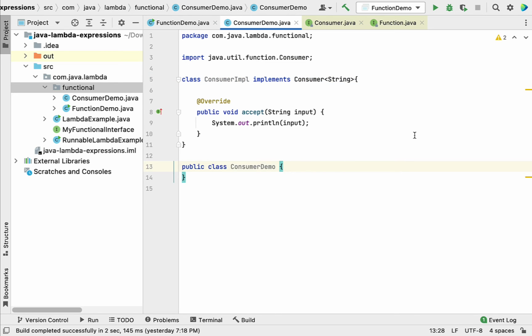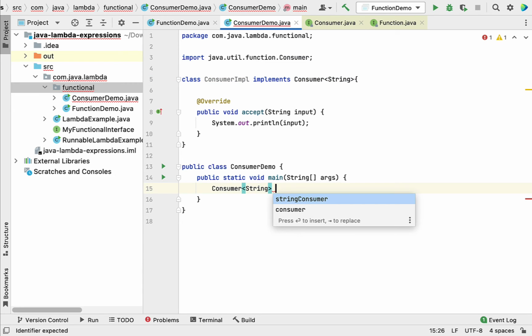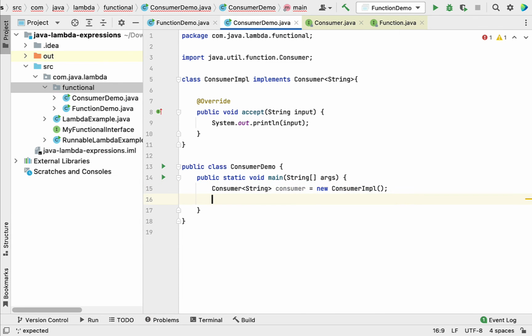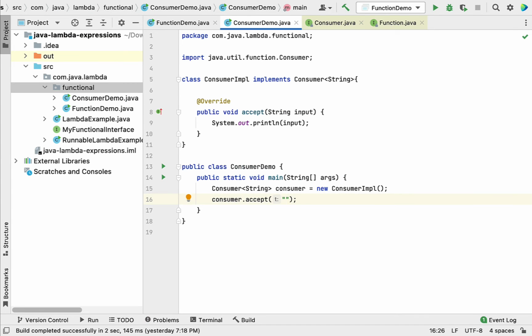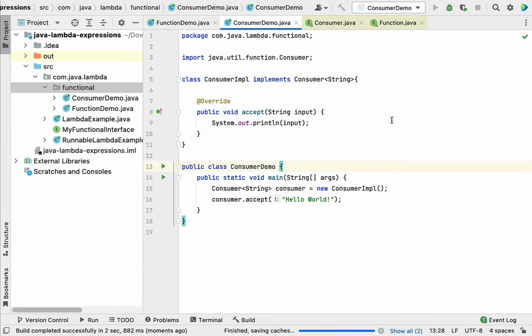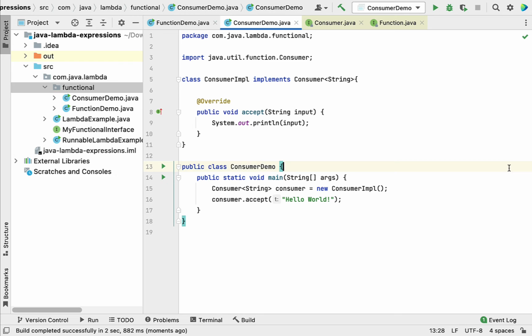Now go inside the ConsumerDemo class and let's create a main method. Within the main method, let's create an object of the ConsumerImpl class. So here I am going to simply say Consumer equal to new ConsumerImpl, and let's call the accept method and pass the string, let's say hello world. Alright, perfect. Now let's run the program and see how this works. And if you can see here, hello world. So this is how we implement a consumer functional interface using the traditional way.